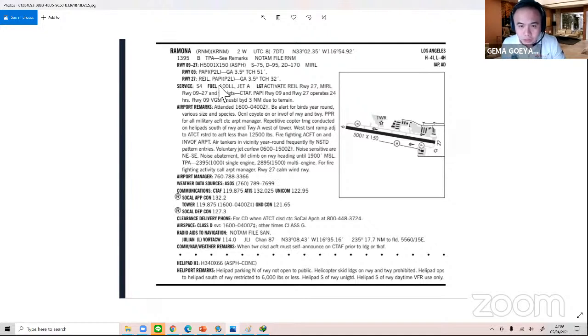So you want to know whether or not you've got 100LL. Oh, it has Jet A. And what is the airport time? That's really important. I will show you why. The Class D is 1600 to 0400, other times Class G. It means when it's Class G, you have to make sure you can call the airport manager when they change to Class G. Do we have an ATIS? What do you think? No.